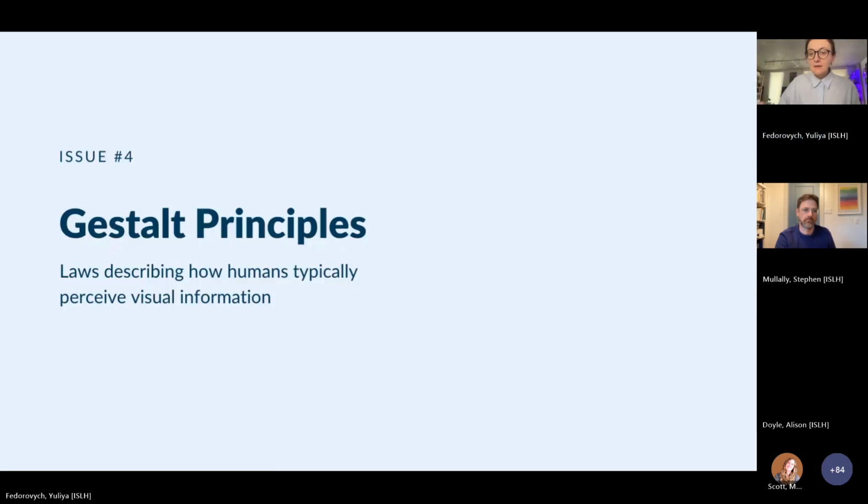Okay, moving on. The next aspect of our process is learning about Gestalt principles and utilizing them to benefit our design. Gestalt principles are laws that describe how humans typically perceive visual information. And some of you are probably familiar with these, but to give you a bit of context, we'll watch a short video about it.